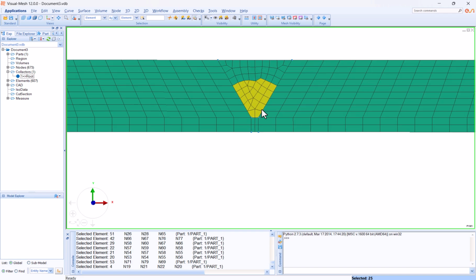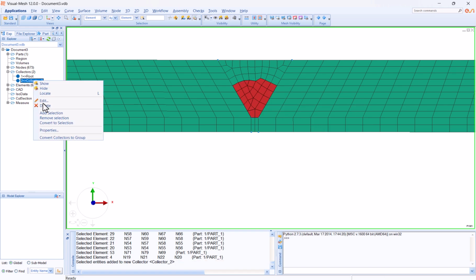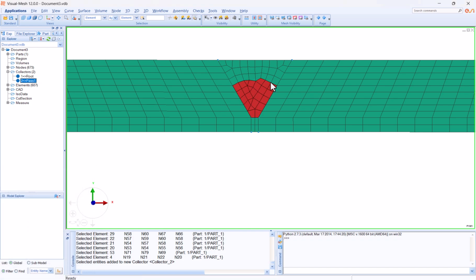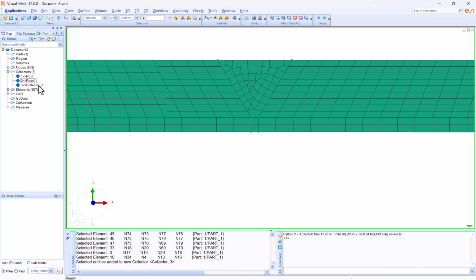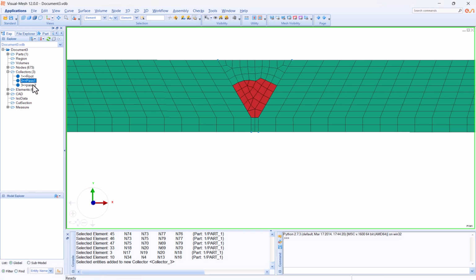This is going to be my second pass. So from here, tools, add to new collector, and we can rename it here. Let's say pass 1, and we select this one as the final pass. Tools, add to new collector, and rename it and name it pass 2. Okay, now we defined different passes we wanted to have.